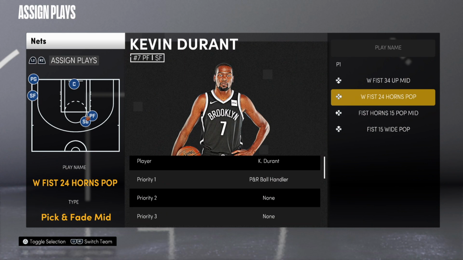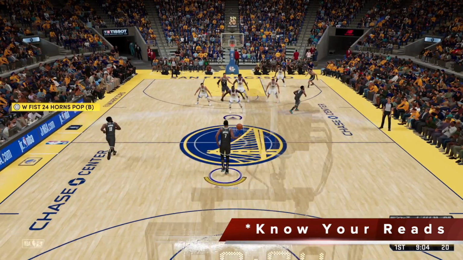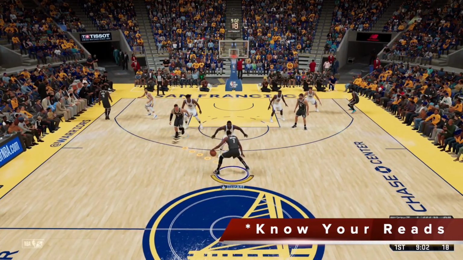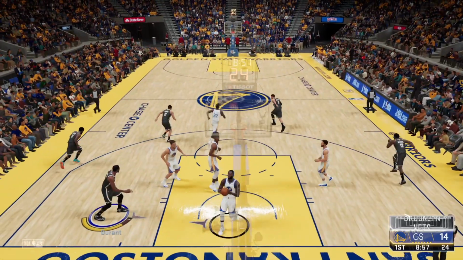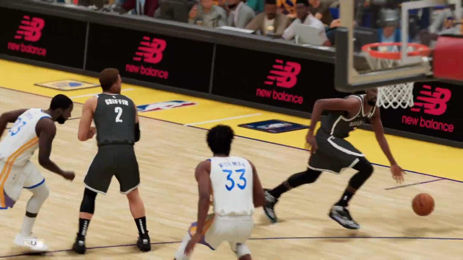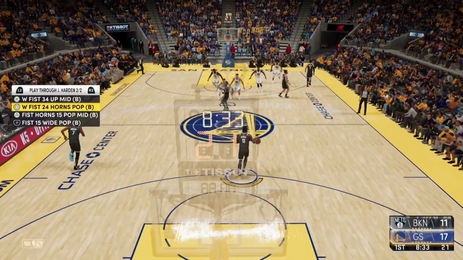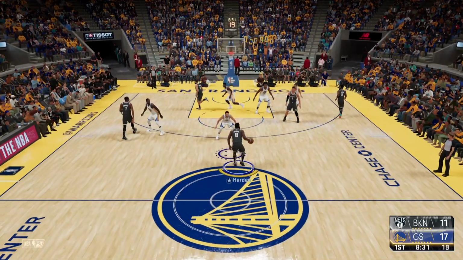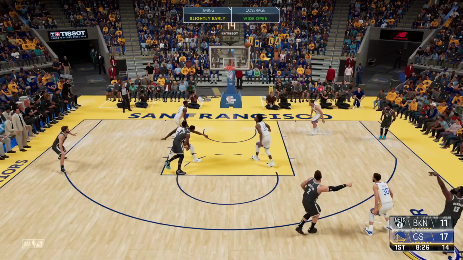So the two plays here, you can see it's a pick and roll ball handler assignment, W fist 2-4 horns pop, that's a pick and roll mid-range play, and then the fist horn curl 2, that is the pick and roll option play. Just understand, know your reads, and remember both of these plays come with a ghost screen at the beginning. The ghost screen on the W Horns 2-4 fist pop is more devastating than the Horns curl one, but the concept is similar, right? You're using a player that's not really setting an on-ball screen, but as an on-ball screen because the angle works out that way.